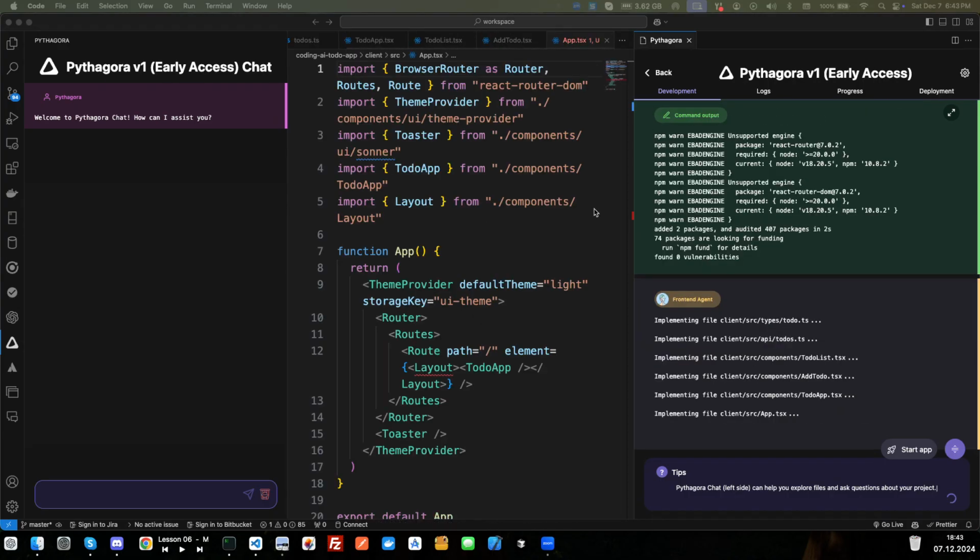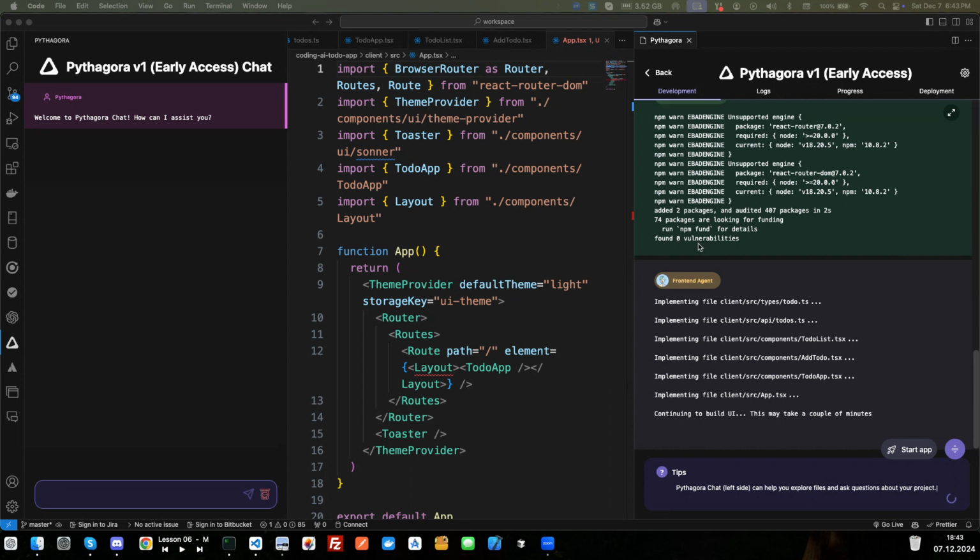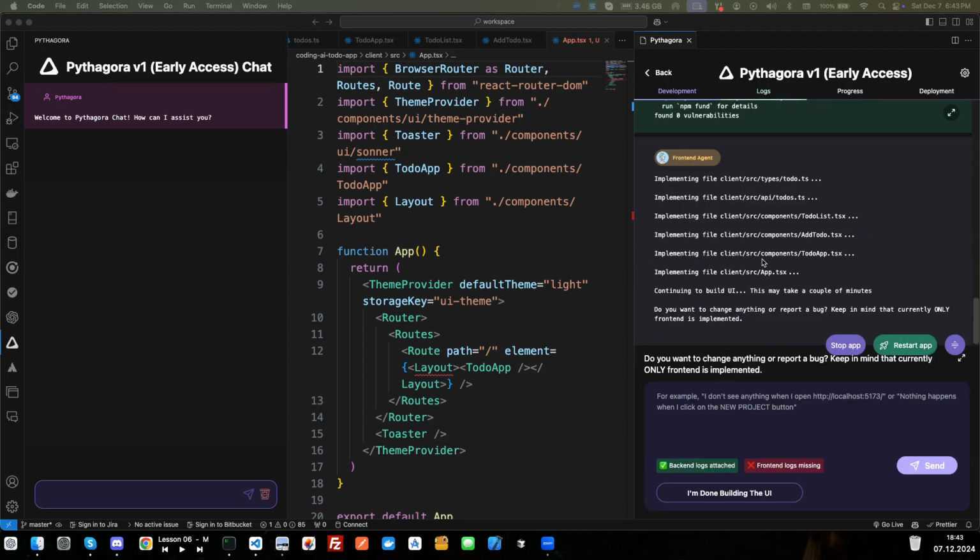All right, it looks like it's created something here. So you got some warnings, nothing major, nothing too important, it looks like. Implementing files. So do you want to change anything or report a bug? Keep in mind that currently only front end is implemented.